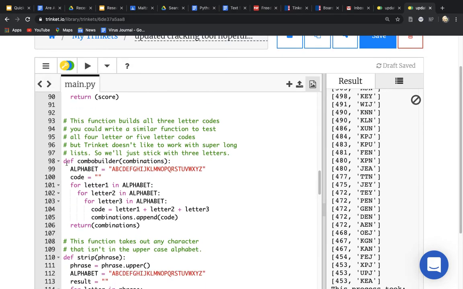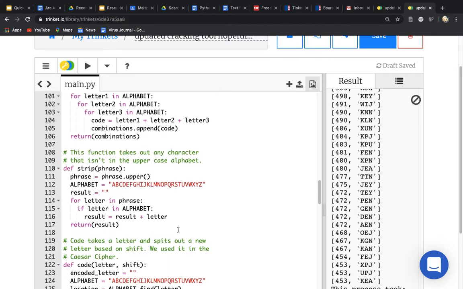Another thing I need to do is build all of the potential combinations. And this builds all the potential combinations with 3 letters. And again, I only did it with 3 letters to save time. So it has an alphabet, and it has these nested for statements. If you look at them carefully and think about this a little bit, you might realize why this works. But it will build all 3-letter combinations.